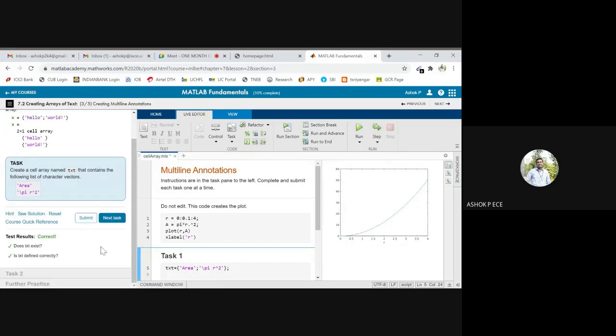Yes, it is perfect. In the previous case with vectors, the elements by default should be the same size. If they are not the same size, you have to manually make them the same. But in the cell array we created, it can hold data of different lengths. See here, area is 4 characters, but the second one is 1, 2, 3, 4, 5, 6, 7, 7 characters. MATLAB is not throwing any error, which means in a cell array this is accepted, but in vectors it is not accepted.